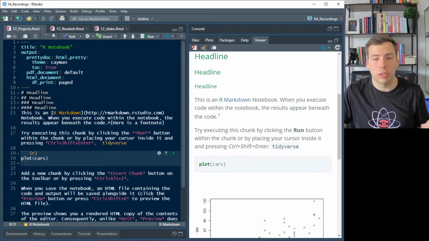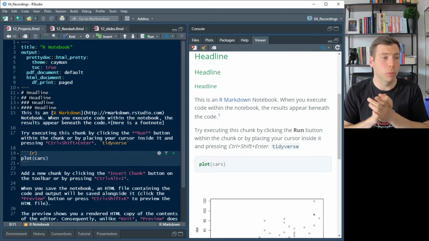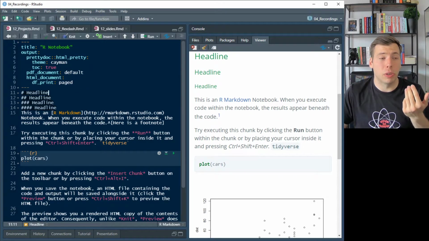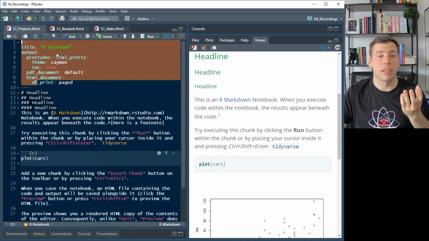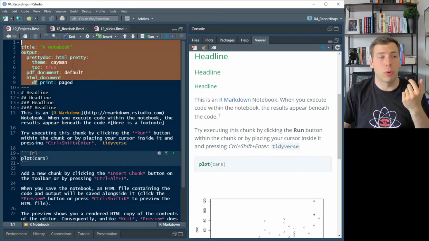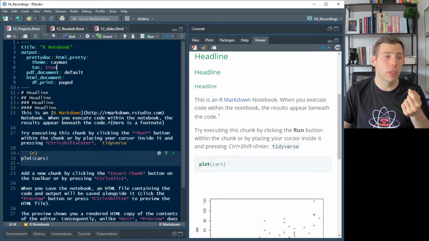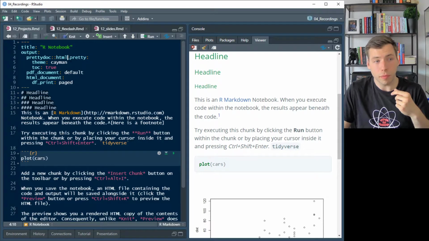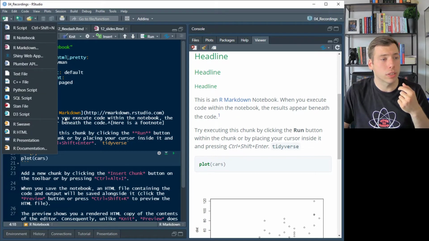For now though, let's change the output format, because as you have already seen here, the output format is determined by this header basically. This contains the general information of our document, and if we simply want to change the output, we simply change what is written within this output section here, as we have done with the pretty document.